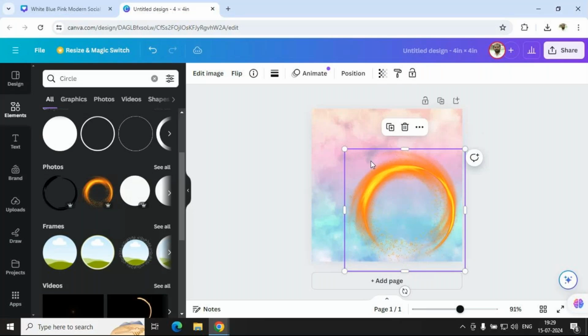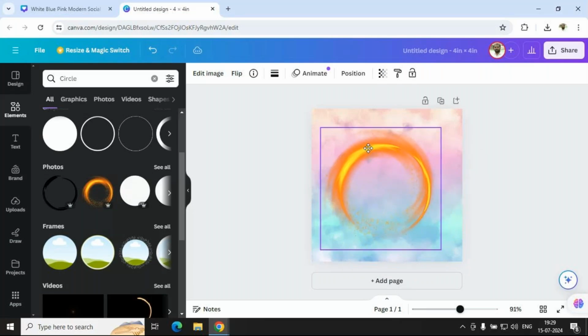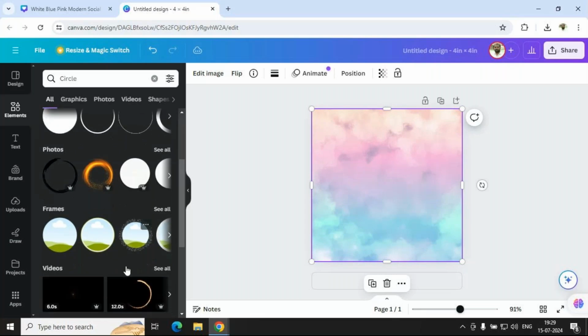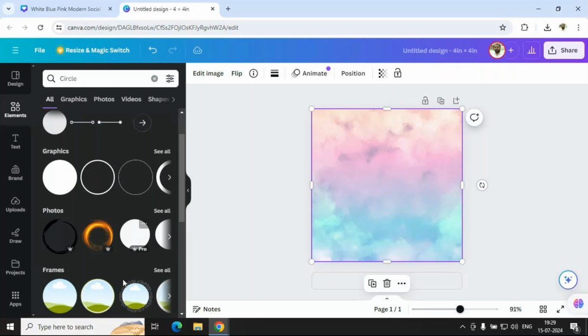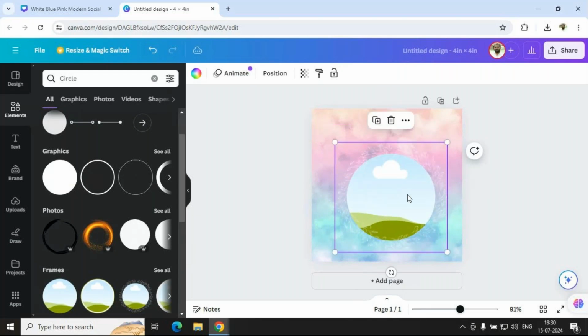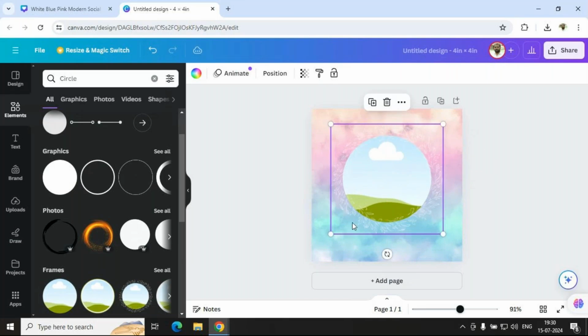So this. Again, if you're not liking it, just delete this. Again, delete the background, if you're not liking those. I'm going to take that frame here itself. So just like this.